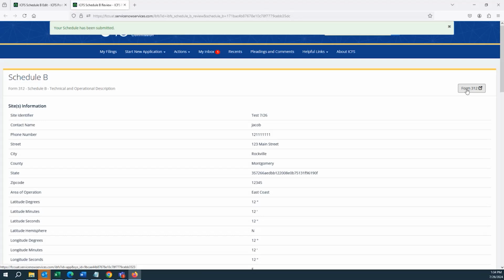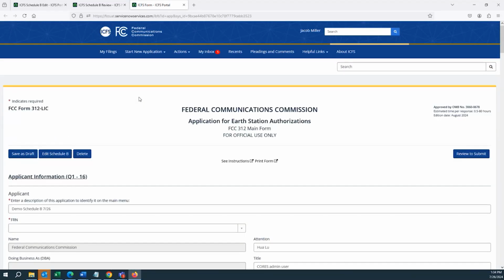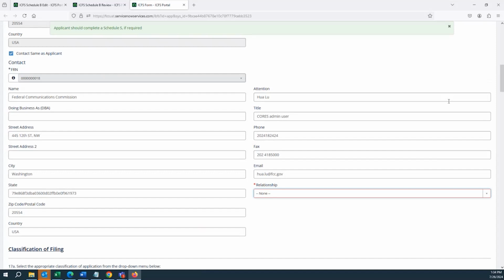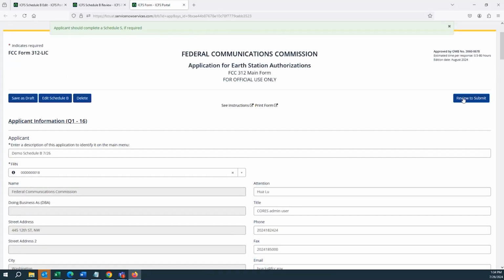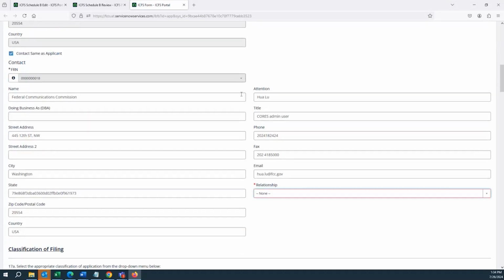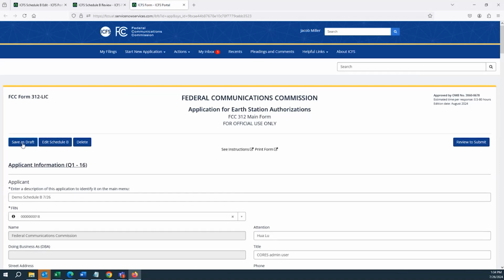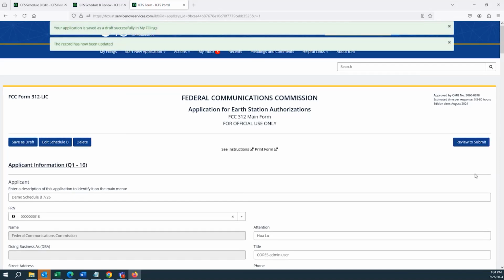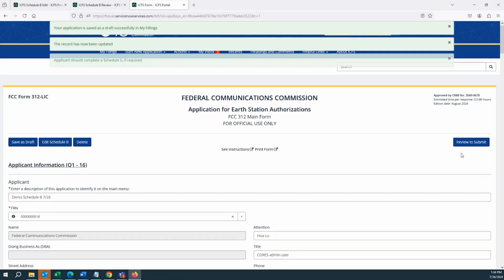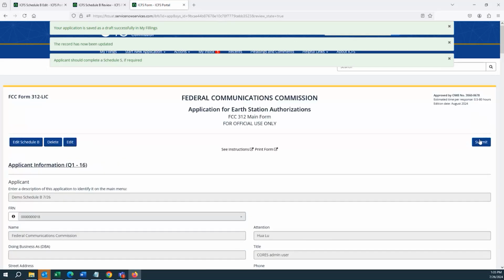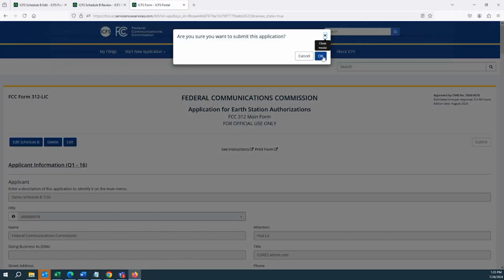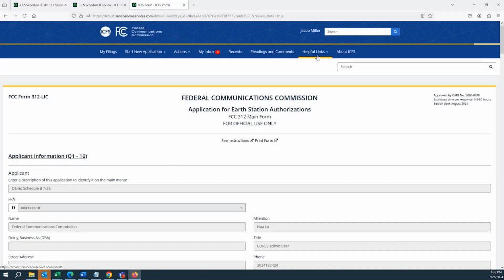So I'm going to click the Form 312 button now and go back to my Form 312. And you can see that on the Form 312, I now have the Review to Submit button ready. So I will have the ability now, once I have filled out all the required fields on the Form 312, to submit that as well. All right. And so we have gone all the way to submission.